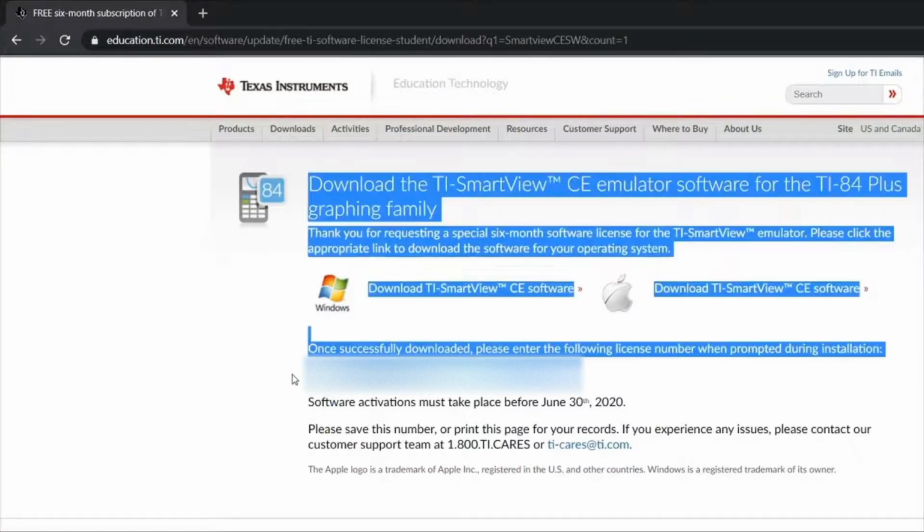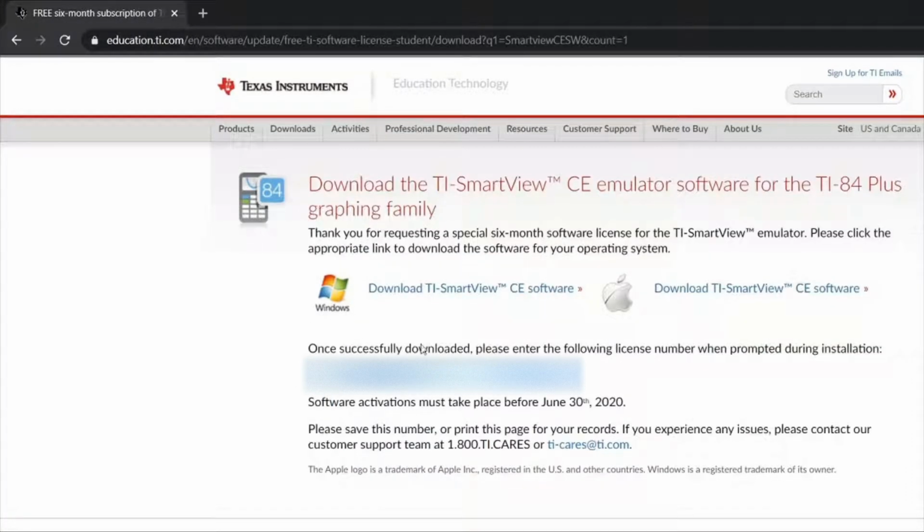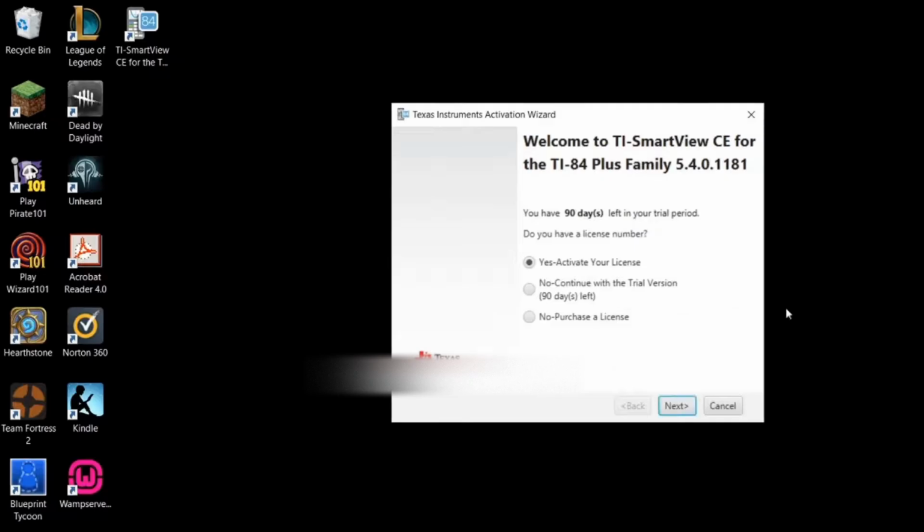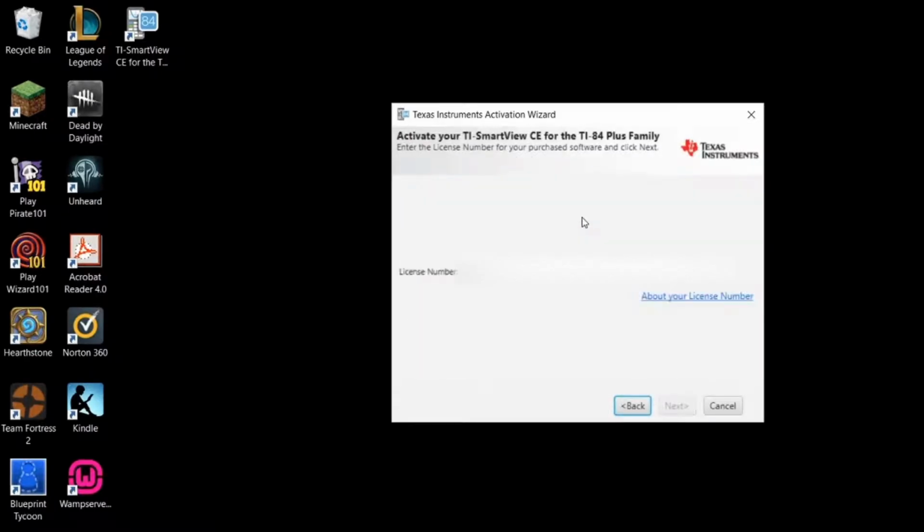We'll have to grab this code real quick. As long as you kept that window open, it's very important that you have that open. Hit next, enter in our license number, and here what we can do is Control V. For Mac, it's probably going to be Command V, and then we will hit next.